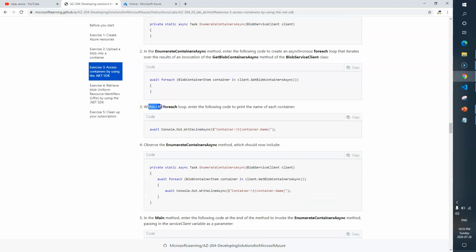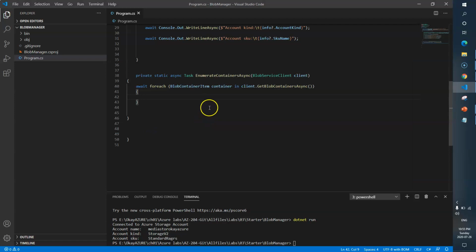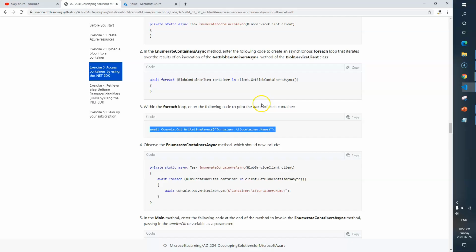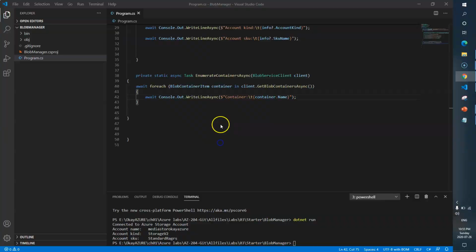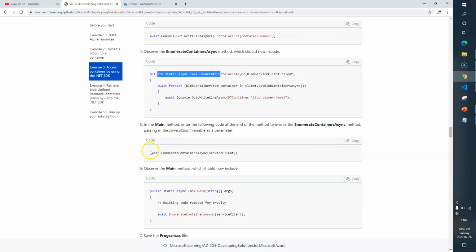Now next, in the foreach loop, we need to add this particular piece of code. It will print the container name. Okay, now observe the EnumerateContainersAsync method. So here is our new method that we just created. It will iterate through all the containers in the storage account, and it will print the name. Okay, that's good.